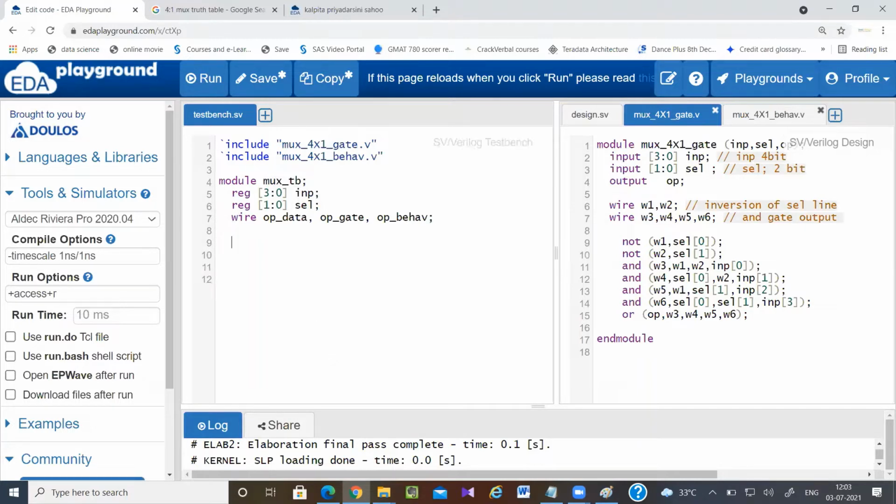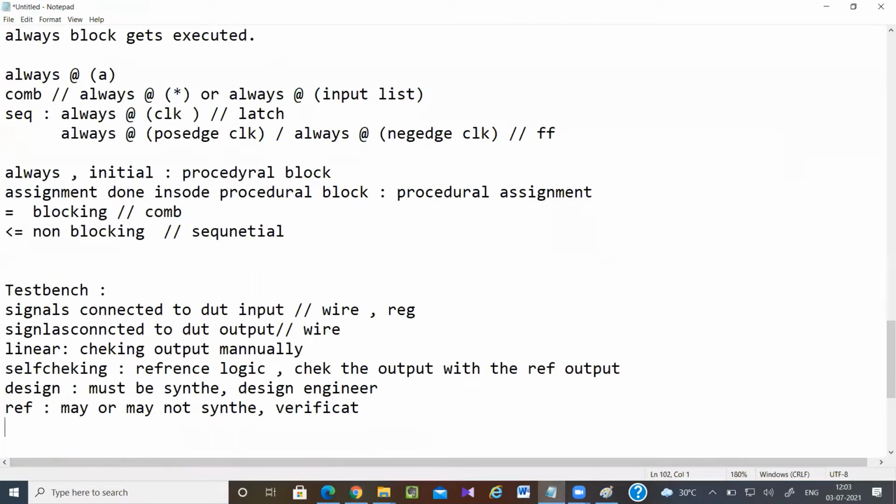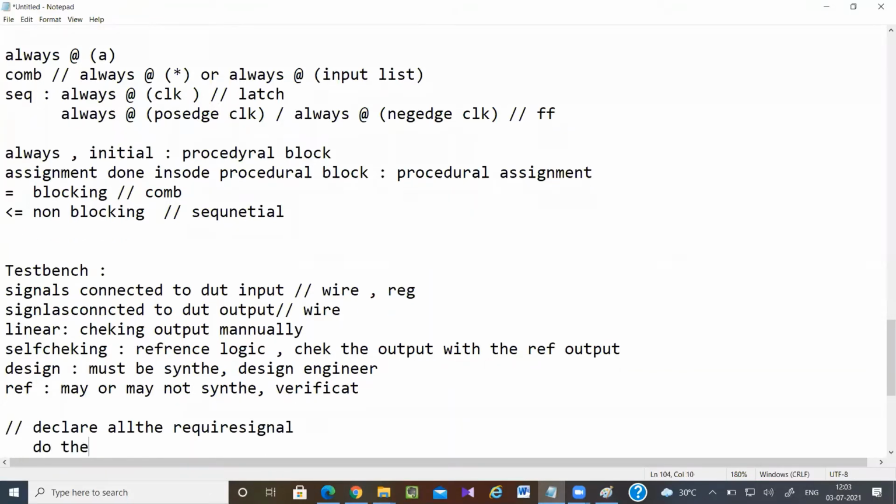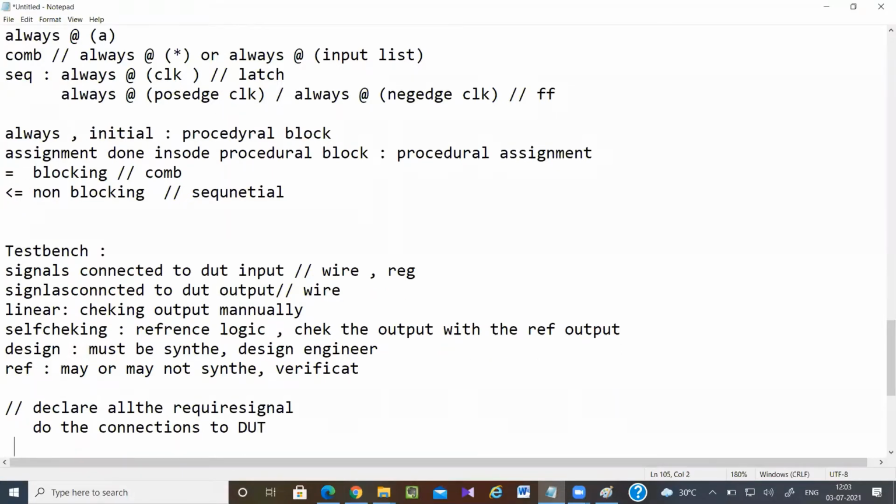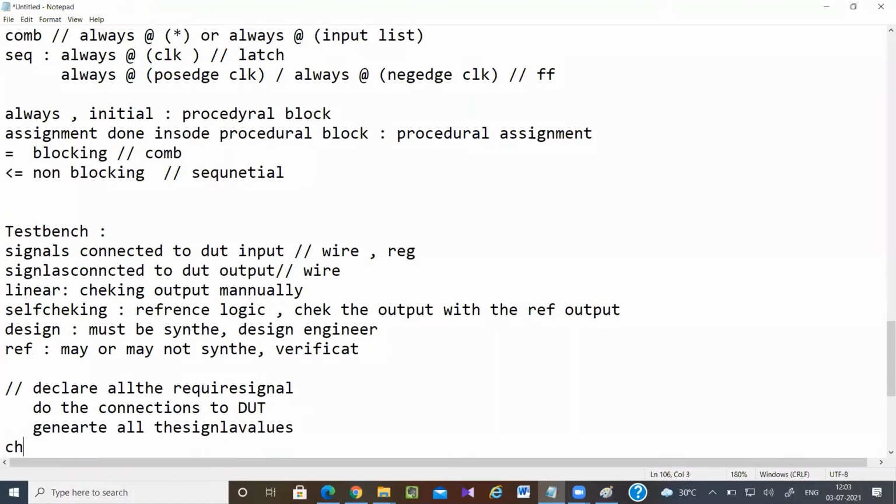So there are certain steps you can remember. What are the steps? First, declare all the required signals. Then do the connections to the DUT. Next, generate all the signal values. Then check the output. So now how can I connect to the DUT? This method is known as instantiation.